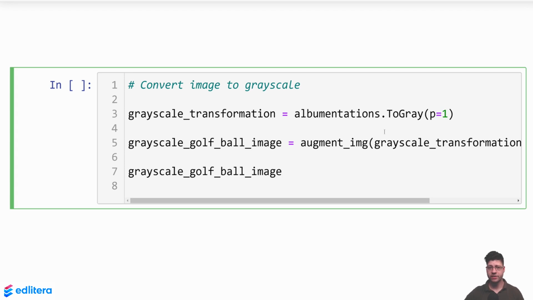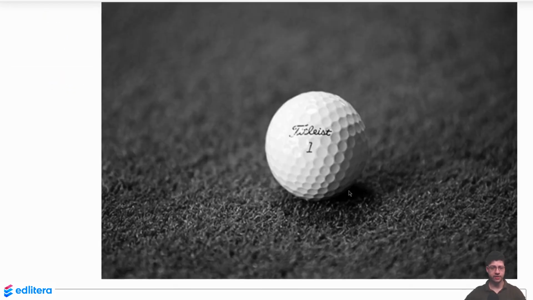To convert an image to grayscale, I'm going to use ToGray from the Albumentations library, and I'm going to store that as my transformation, my Grayscale Transformation. And then again, I just augment the image itself. I apply the transformation on my golf ball image, and if I store this inside of a variable, the grayscale golf ball image variable, I can then access this grayscale image. That's going to look like this.